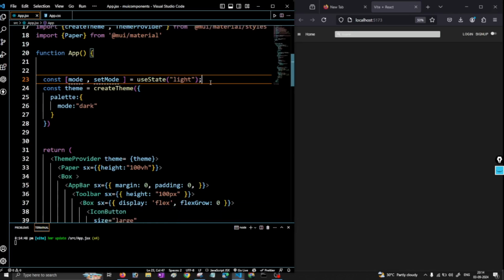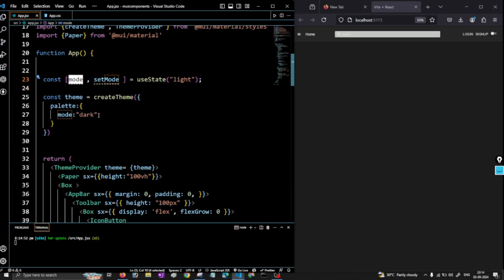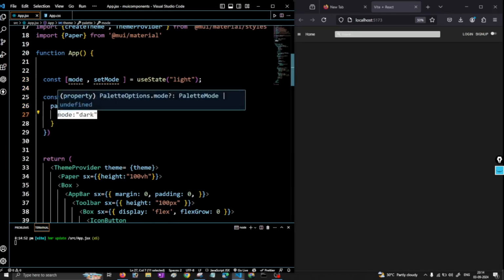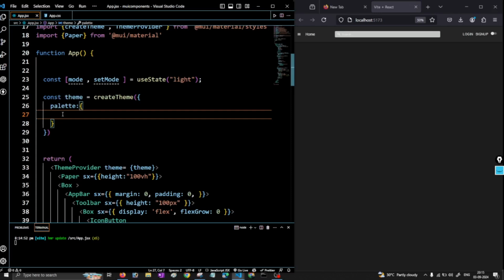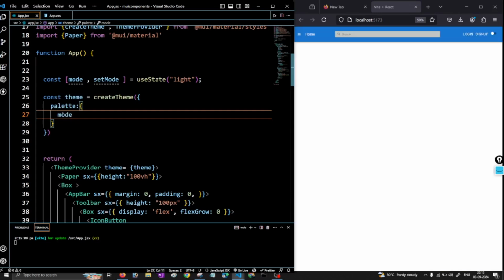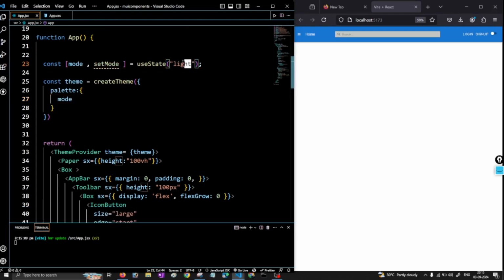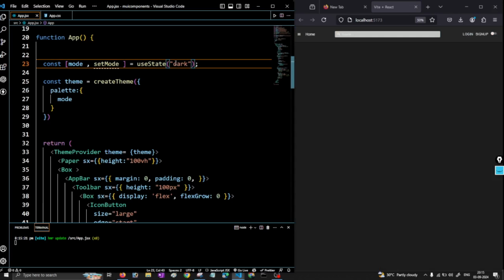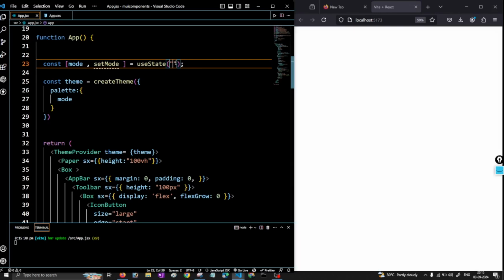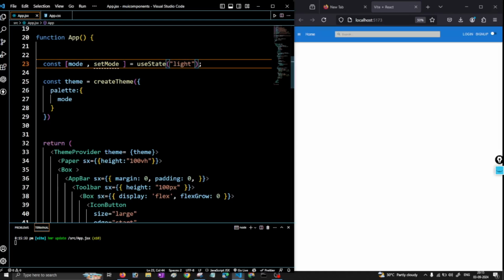And now we can provide this mode to our palette so that whatever is the current value of mode, the theme will switch accordingly. Okay. So currently it is light, but if I change it to dark, you can see our application changed the theme. So it is working up till now. Now we have to make a way such that we can toggle this mode variable and connect this mode variable to our switch component.